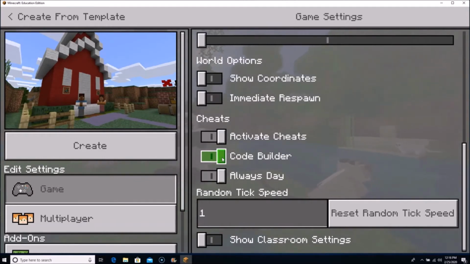If you're going to use the agent to teach block programming, then certainly leave it turned on. It must be on in order to do that. But generally, I will turn the code builder off. Again, I'm going to leave it on today because the world is set up for the tutorial, and part of the tutorial, I believe, involves the code builder.